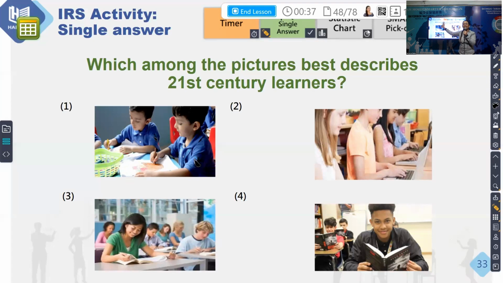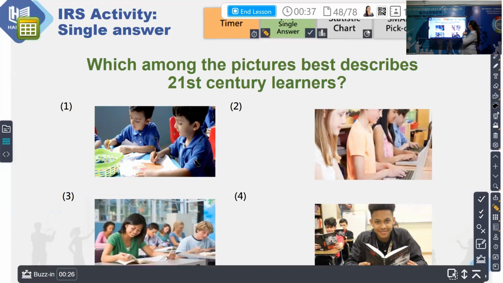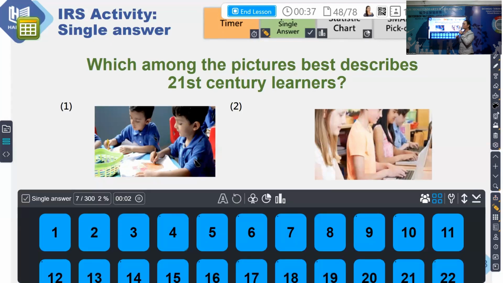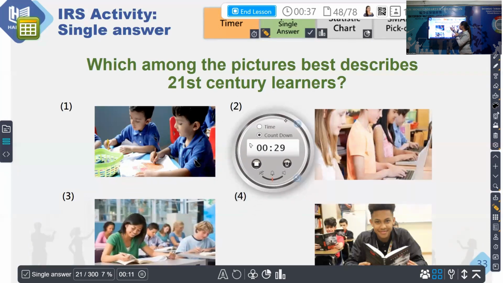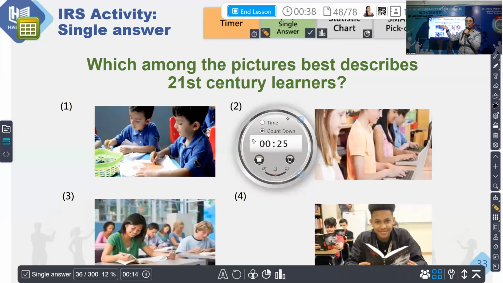Now, first activity. Okay, so for our first activity, dear teachers, I want you to use your IRS sticker. We will be answering a single answer task this time. Using your IRS sticker, you are going to choose which among the images or pictures best describes a 21st century learner. For this task, I will give you only 30 seconds to key in your answer. Is it option 1, 2, 3, or 4?